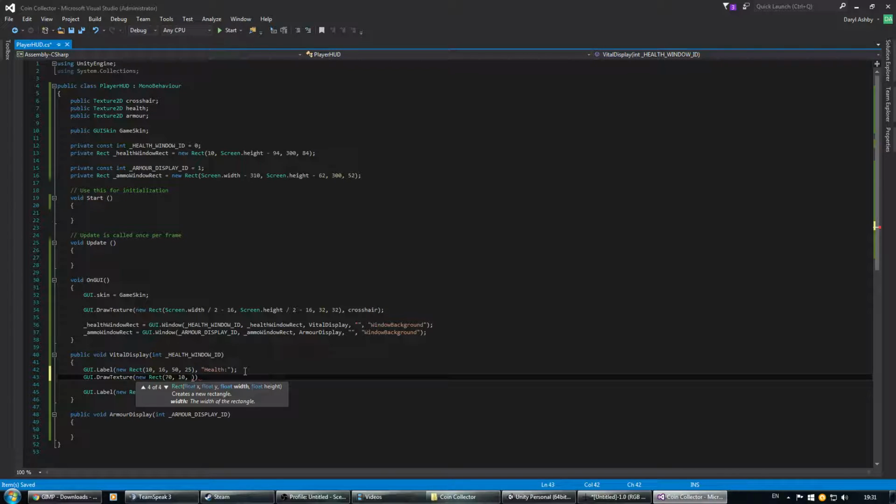And then this is the length of this. So I want to do _healthWindowRect.width minus, see, it's 70 at the moment, but it's from the left, so I need to do 80 I believe, and then health. There we go.